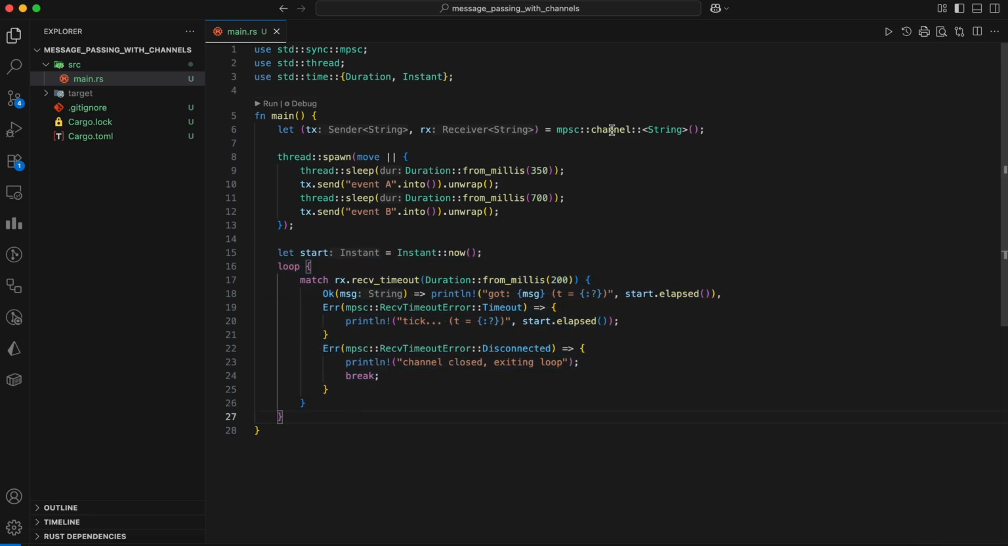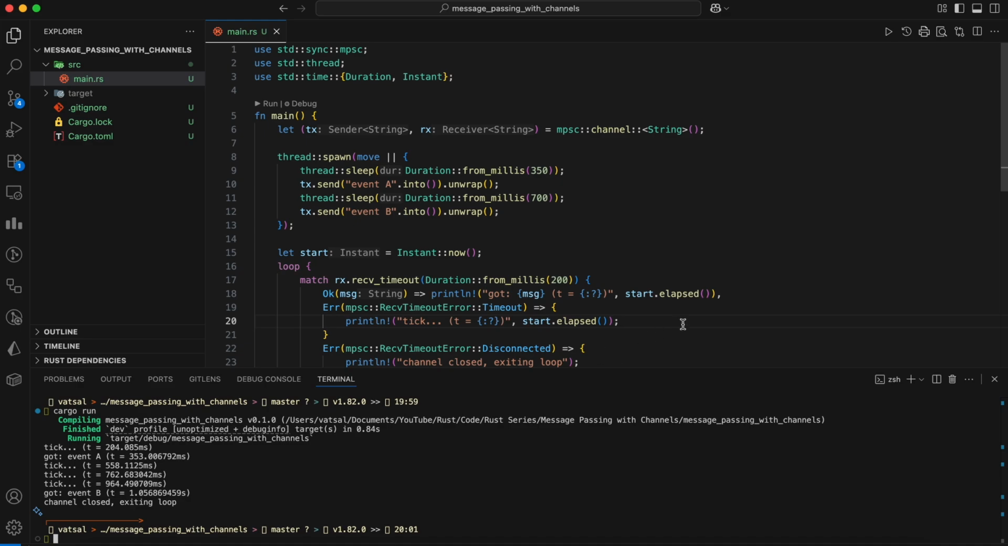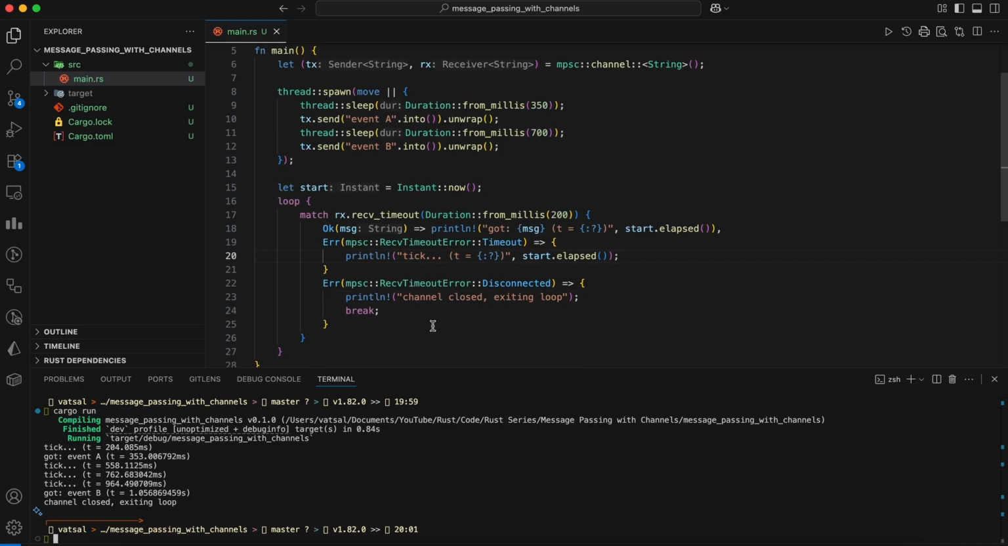Here a new thread is spawned to act as a producer, sending two messages, event A and event B, at different intervals. The main thread, acting as the consumer, enters a loop that uses rx.recv_timeout. This method attempts to receive a message for up to 200 milliseconds. If a message arrives, it's printed. If not, the match block handles the timeout error and prints a tick. The loop continues until the channel is disconnected, meaning the producer thread ends and drops its sender, at which point the disconnected error is handled and the loop breaks. This is a nice pattern for services that should remain alive and responsive, doing background maintenance while waiting for events.